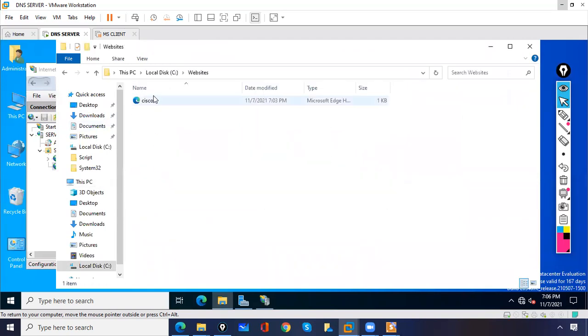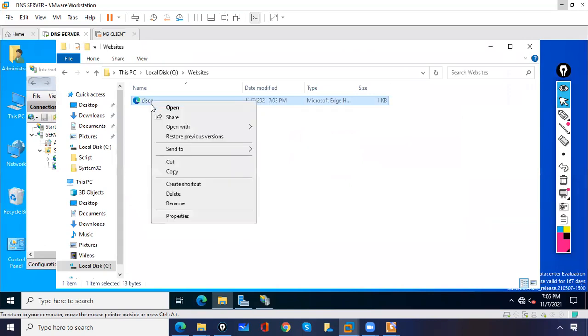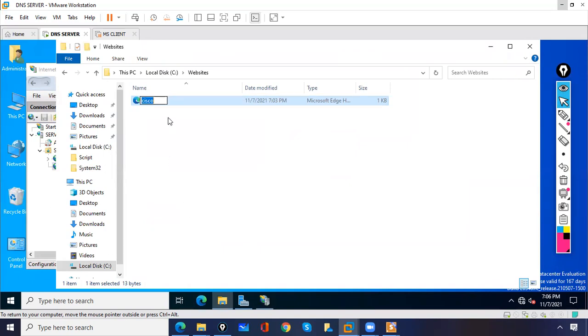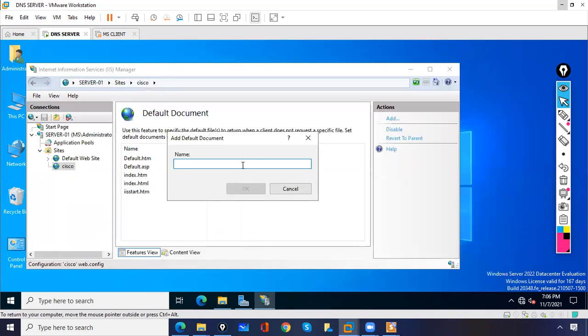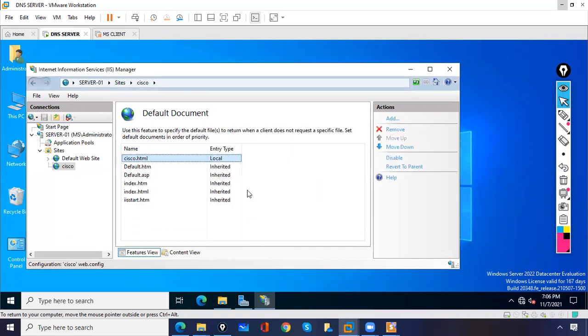Websites, Cisco. So what you can do, you can copy if the name is very lengthy, so you will select the rename option, and you will copy and paste. Better to copy and paste. We have a shorter name, Cisco, so we can directly type it there. But if it is a lengthy name, it will be very difficult for you to type. You can make mistakes as well. So copy and paste is the best option. So cisco.html, then you'll click OK.